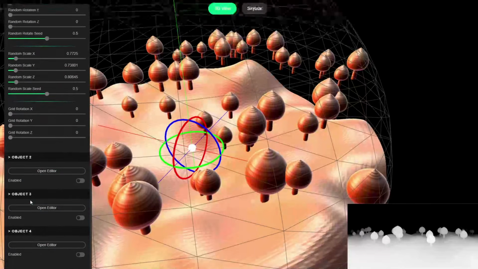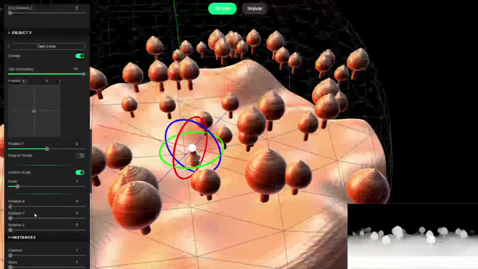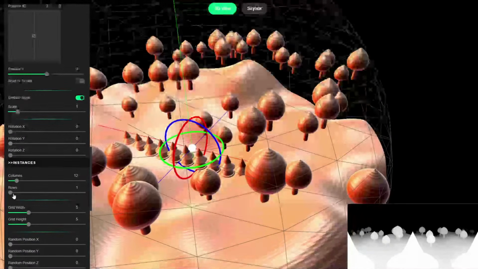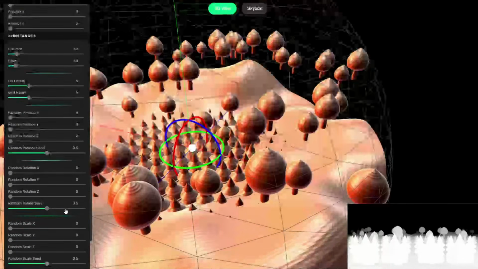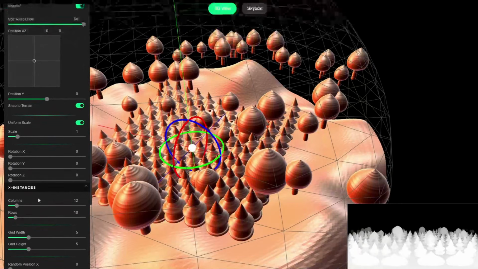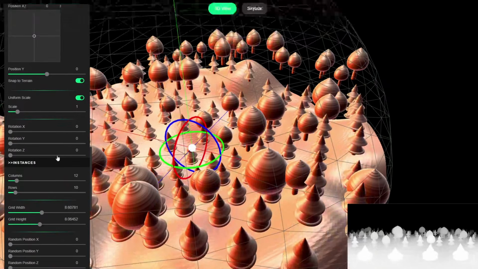All right, let's add the second object. So the idea was to create an all-in-one editor. Like you don't need to import 3D models. You don't need to do any kind of 3D modeling in Blender. And yeah, I will quickly prototype it here. Snap to terrain, and yeah, something like that.